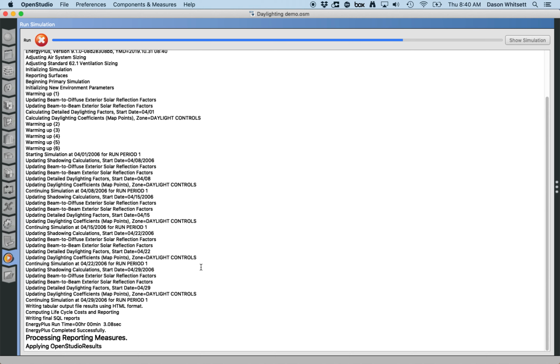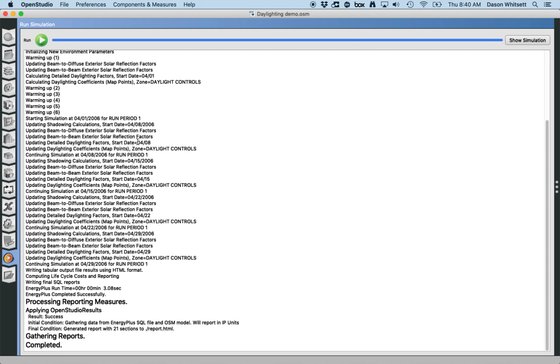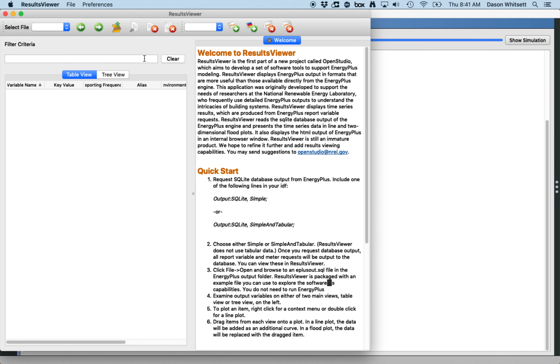You can see that it ran quite quickly. We also see that it's doing various calculations around the daylight controls here. My simulation is completed. We'll start by looking at the results in a new data viewer tool, new to us, that we haven't used in the class previously. This was actually the precursor to DView that was included with OpenStudio up to version 2.2.